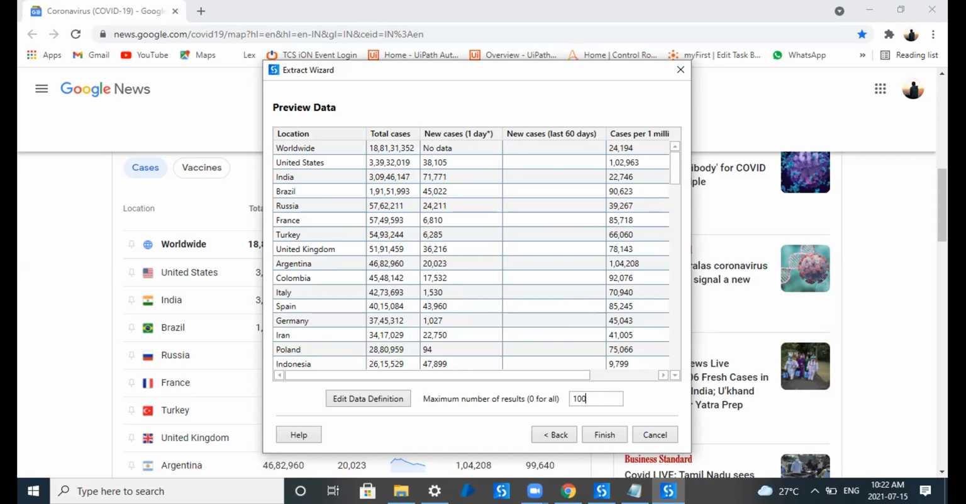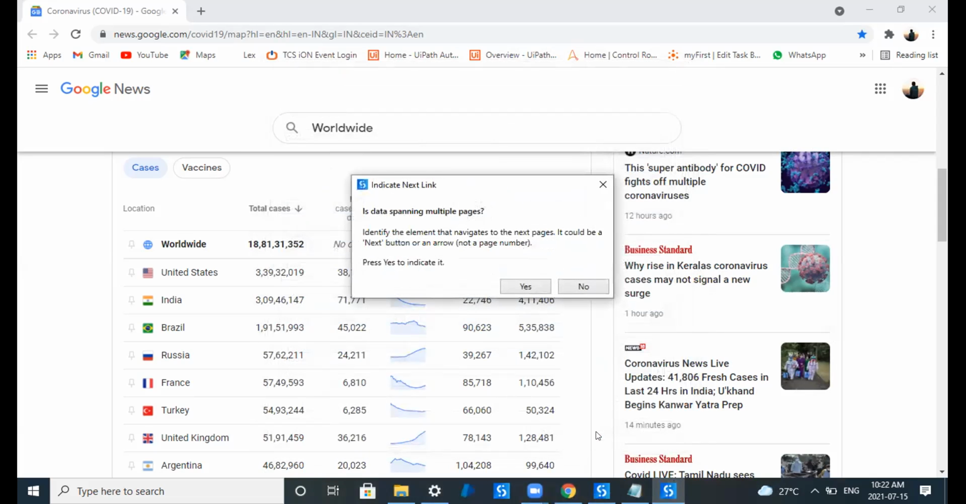As of now, let me just provide 100 rows, because I want to display this in a message box. If I get 500 rows of data, I can't close that easily. So as of now, I'm just providing 100 rows of data. Let's click on finish. You will see one more pop-up here.